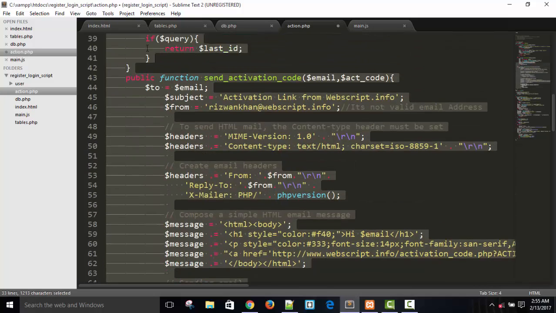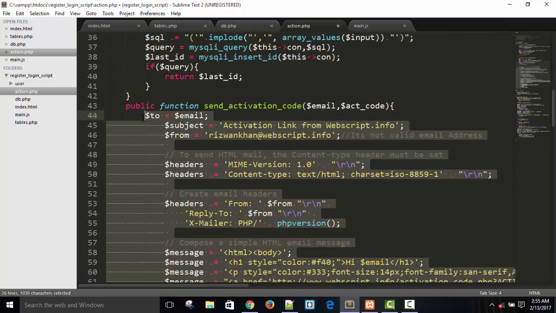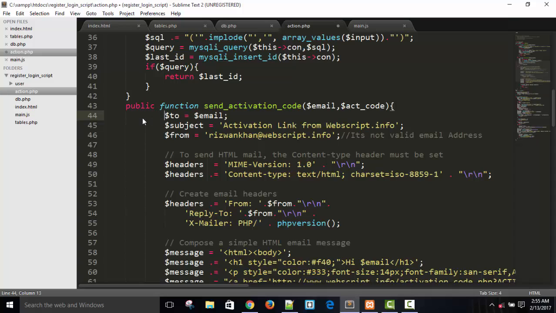Okay, it is important. This is the email format of HTML. Let me show you what it has actually. This is the recipient where we will send the email. This is a subject, activation link from webscript.info. This is my website name. From is who is sending this, whatever you want you can put here, not necessarily your valid email address. Mine is not a valid email address.